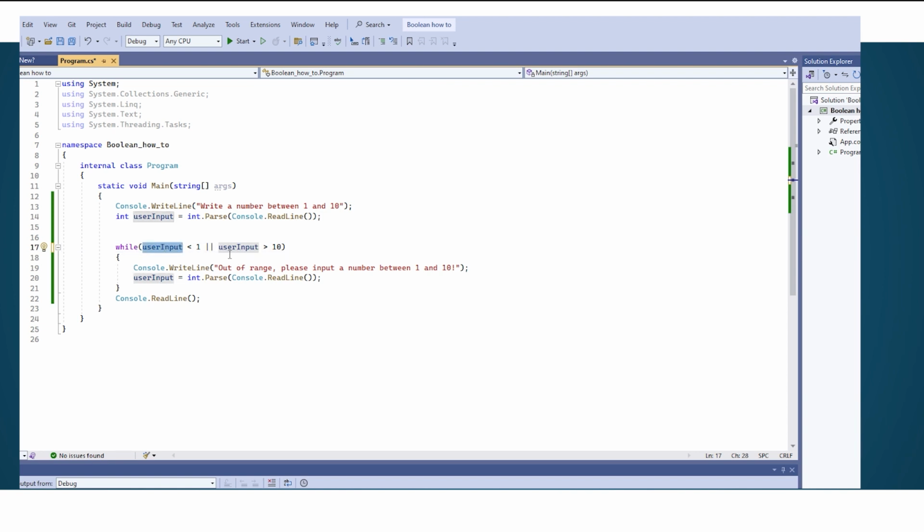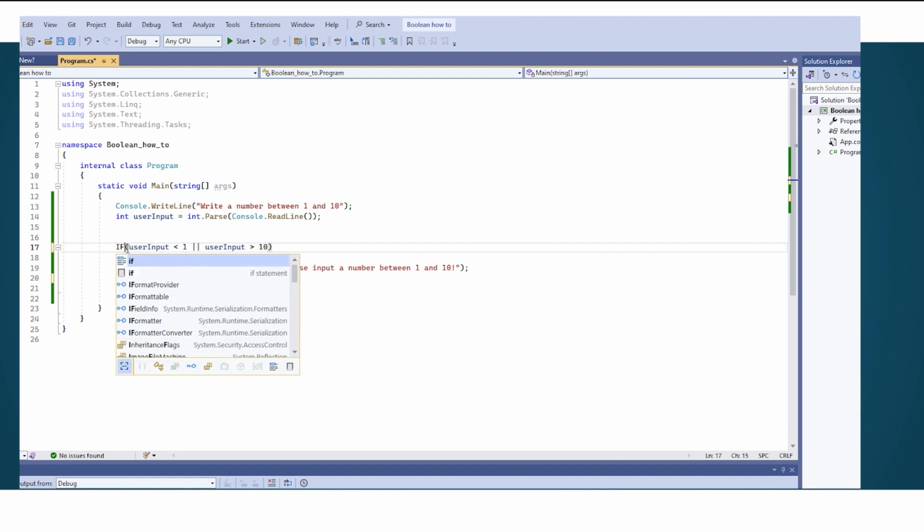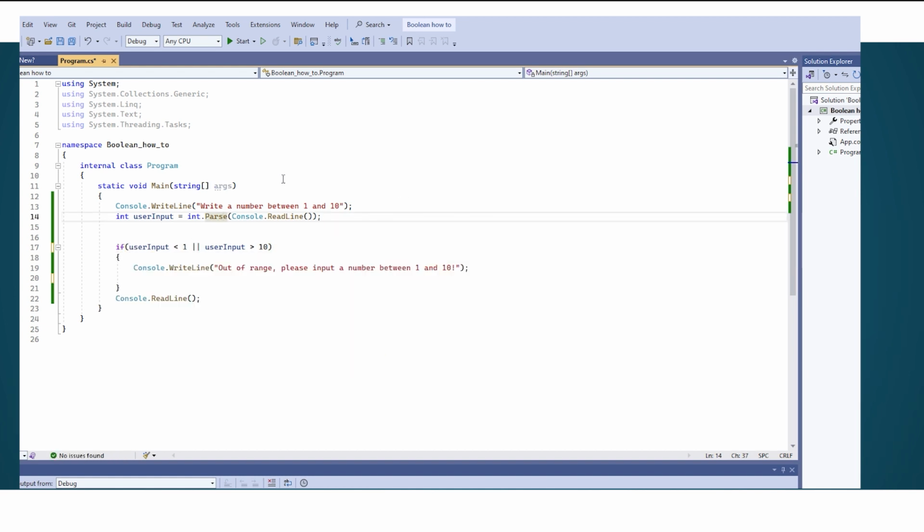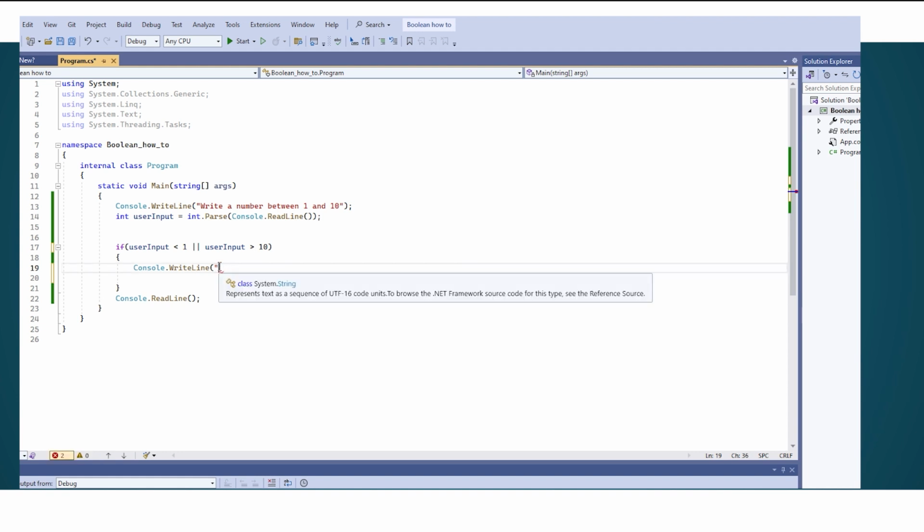I'll show you what I want. What if I want to do it the other way around? So what if I want to put a message if, for example, they get it correct? So if they put the number between 1 and 10, we'll just say well done.